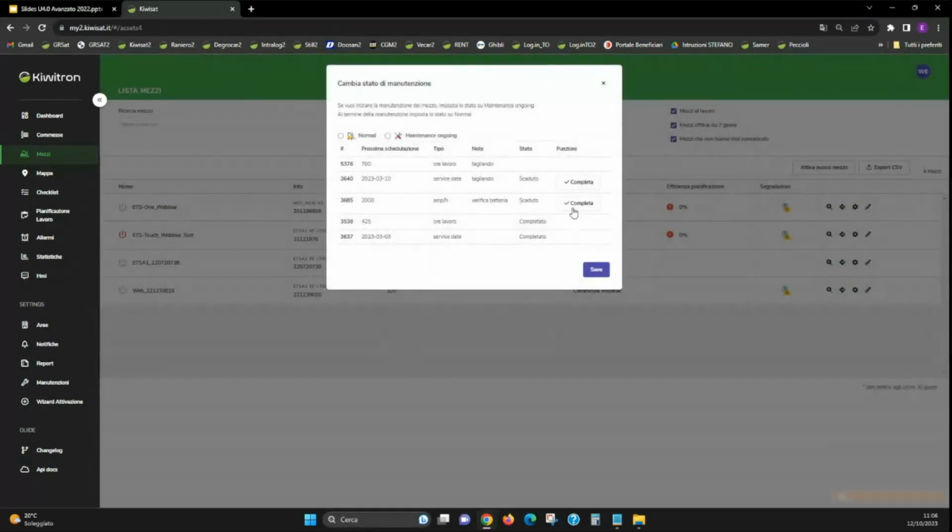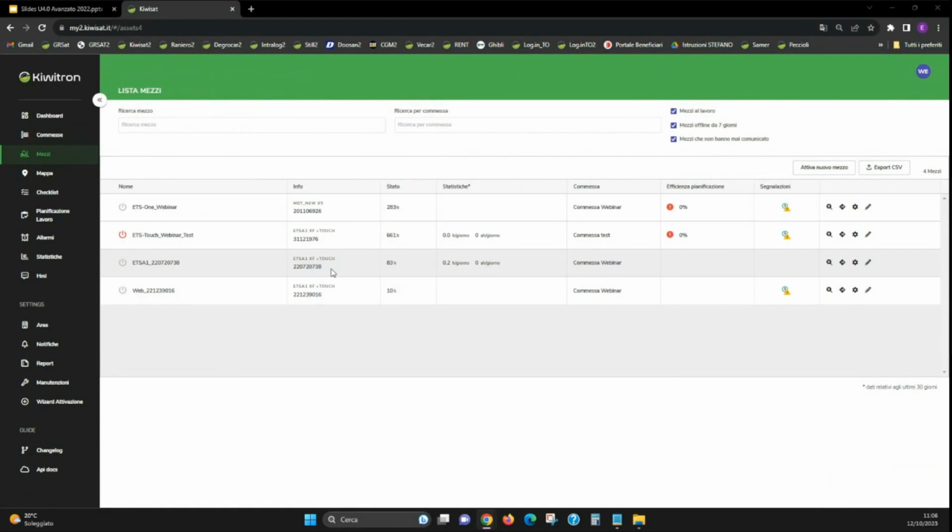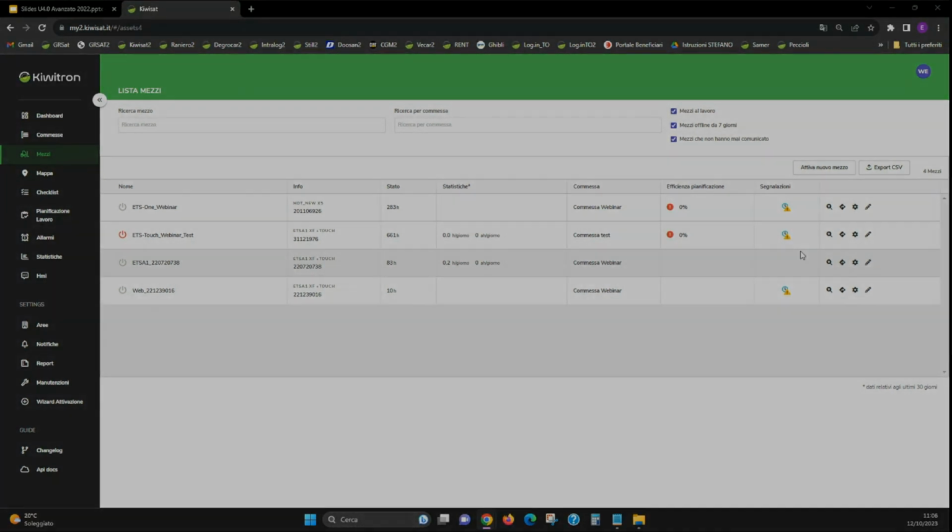And then obviously every service will be marked as completed or not completed, based on the moment in which it is actually completed by the dealer. Once completed, this icon will disappear. Obviously there are services created as an example.